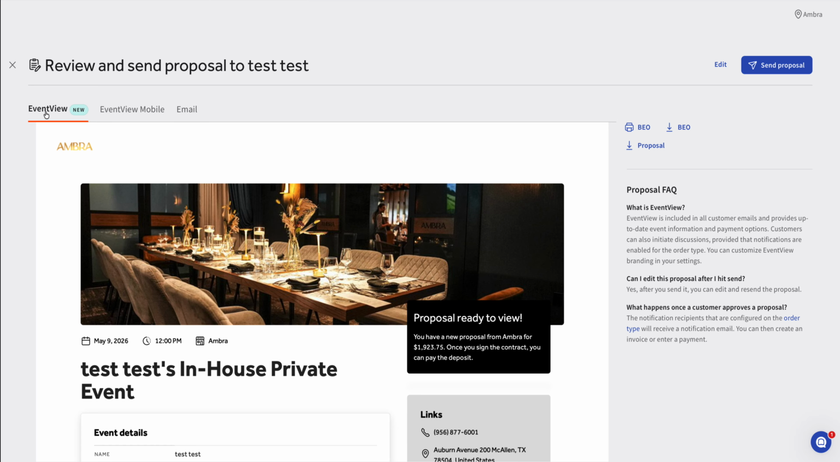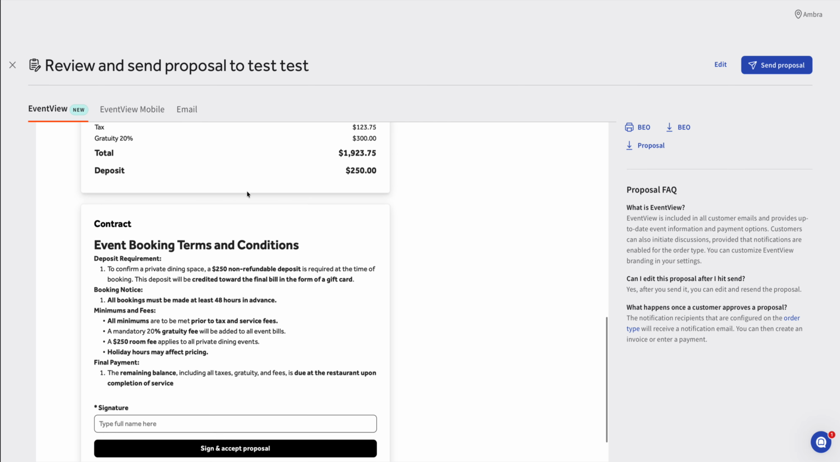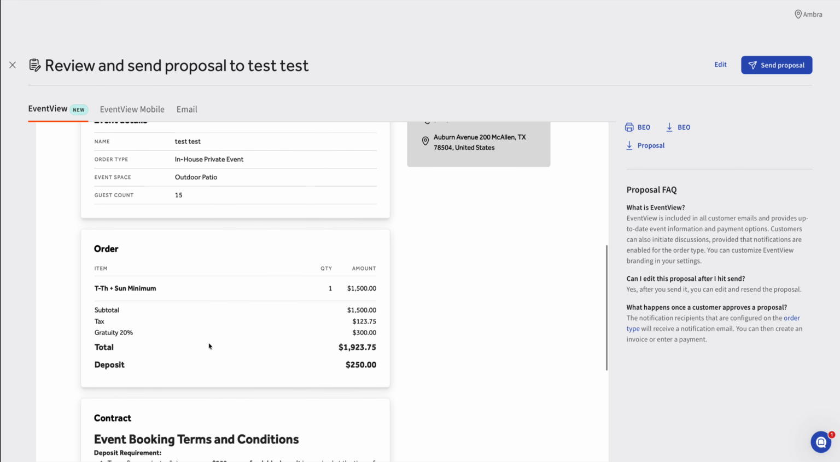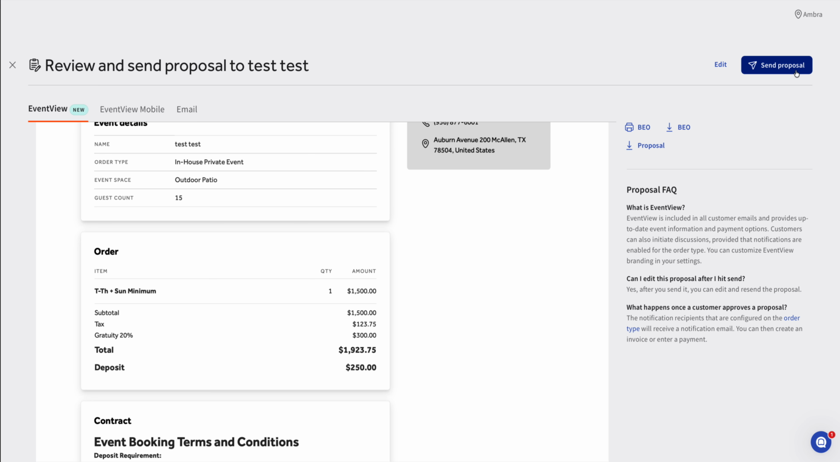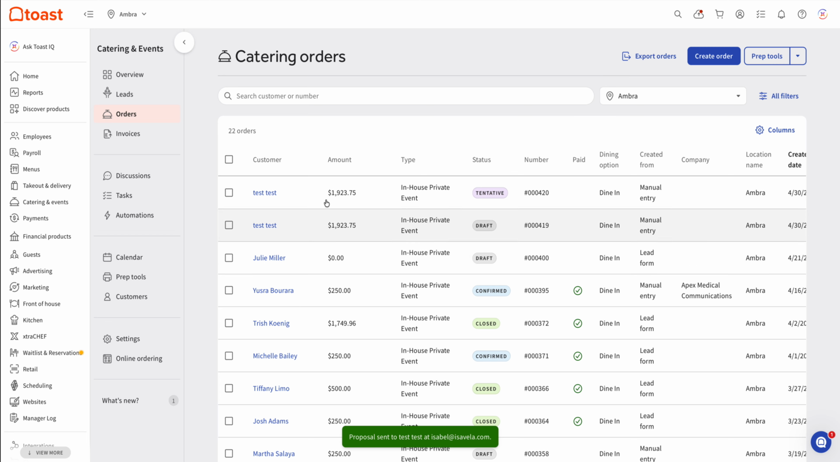This is an event view. This is something your guests can see from their end, so they can see all the details for their private event. They'll get a special link for this. They're able to sign and accept a proposal. And once you send that proposal off, it'll then become a created order.